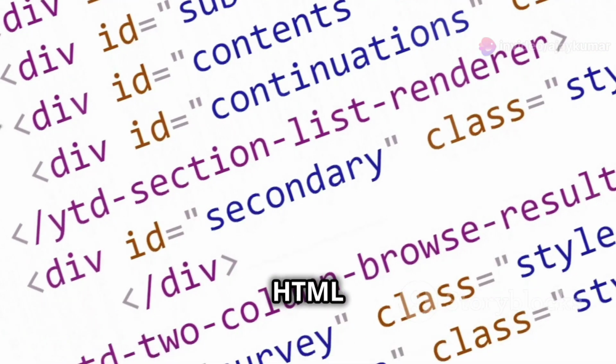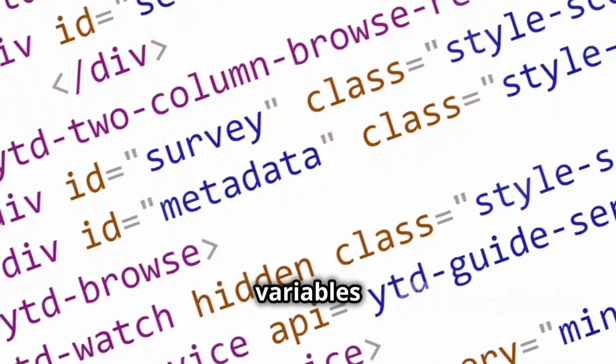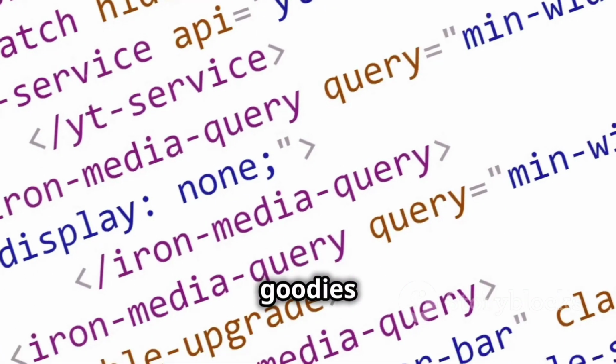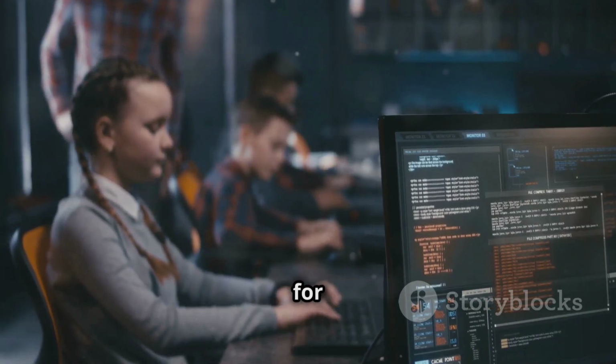So, to sum it up, HTML is your house's framework, variables are labeled boxes, and data types are the goodies inside. Easy, right? Stay tuned for more coding fun.